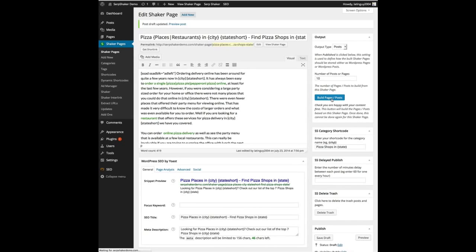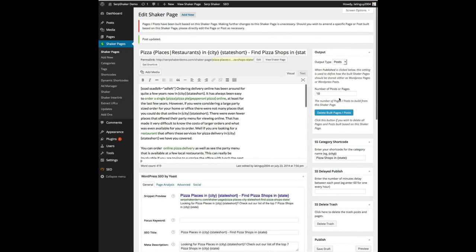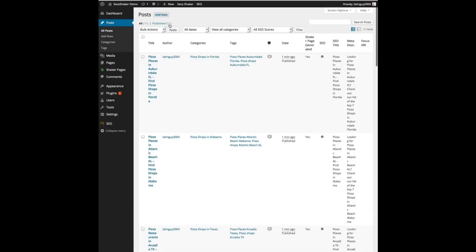Hit build pages and posts. You can choose whether it's pages or posts. I've always worked with posts just because I can use tags. But if we look here at the posts, we see that it's got 11 because I still have the Hello World post in there, but it's got the 10 different posts.